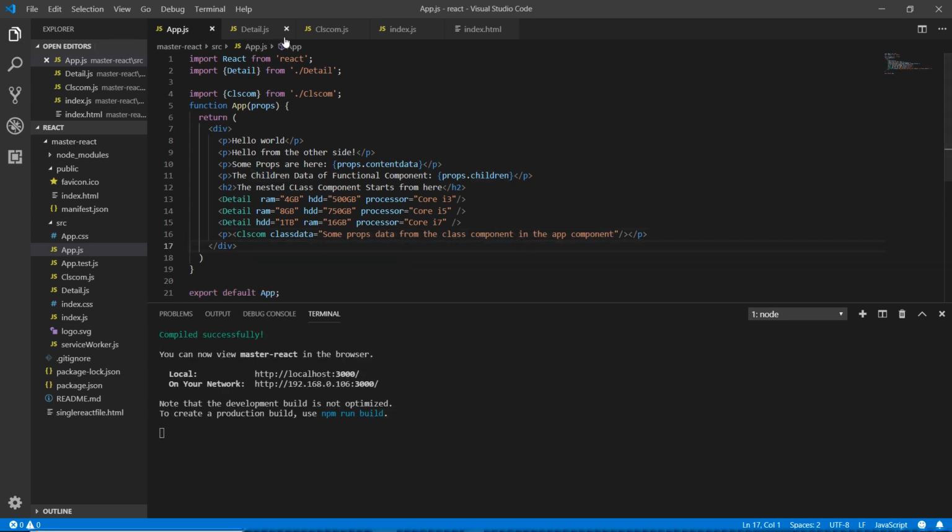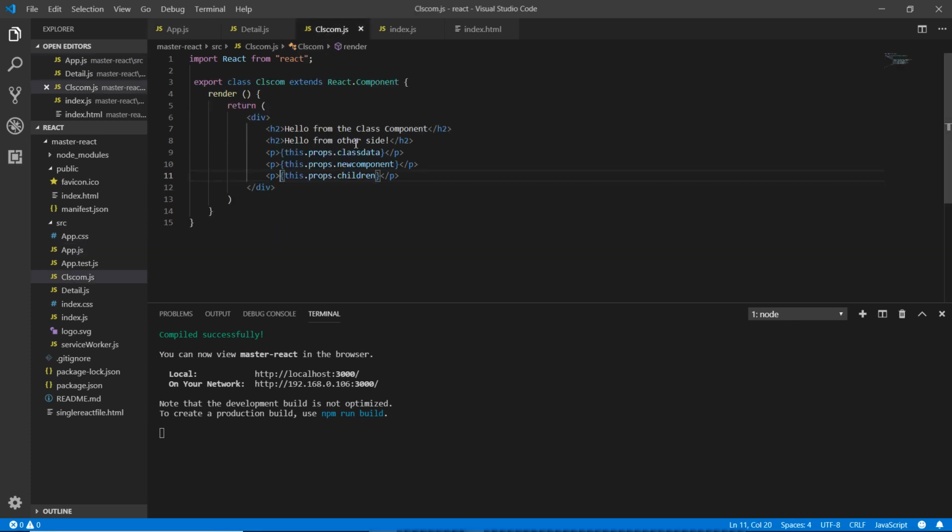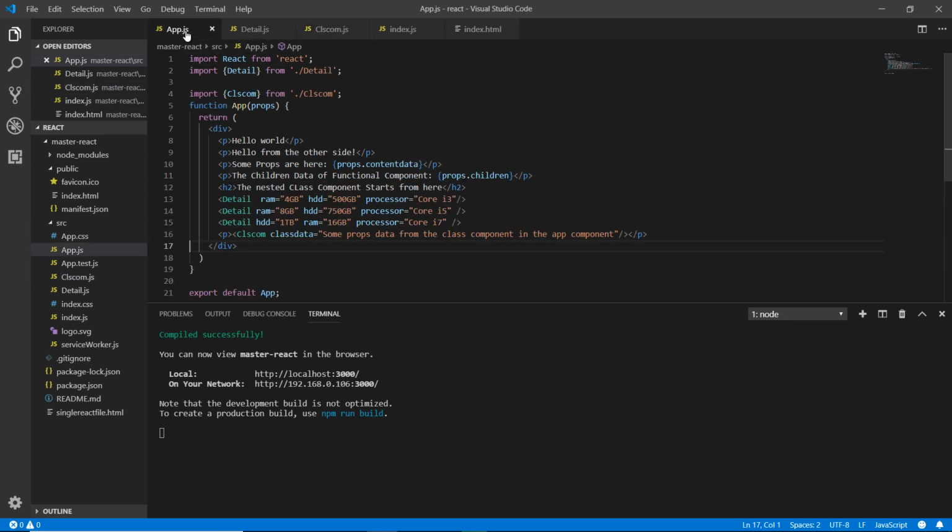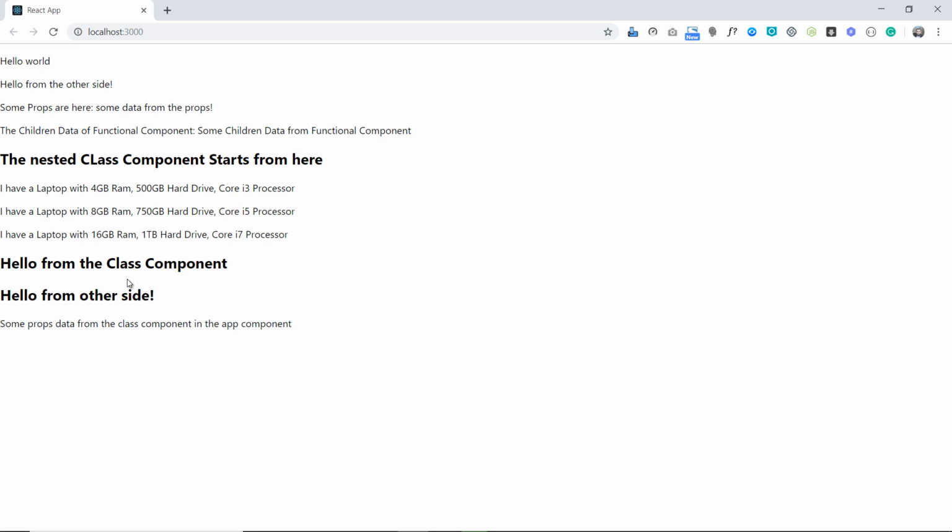And now here, if we go to the class component, we have the new component and the class data. And here in the app, we're only calling the class data, we're not calling the new component, but at least we're not going to get the problem. I'm going back to the browser. Here you can see "hello from the class component, hello from the other side," some props data in the class component in the app component. So we are not getting something which was not here as the error.